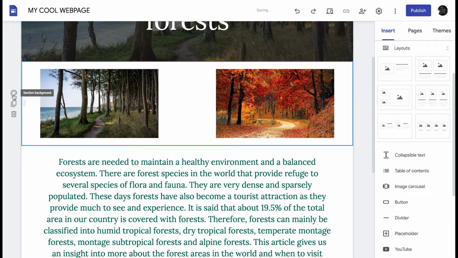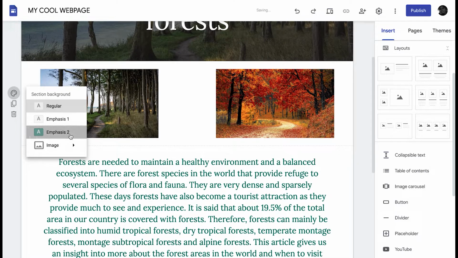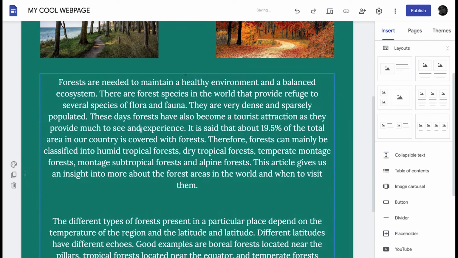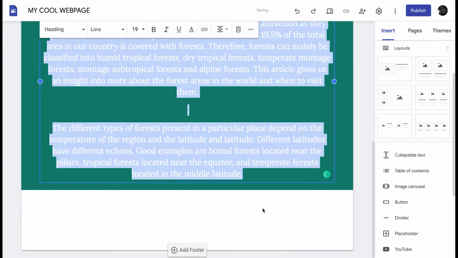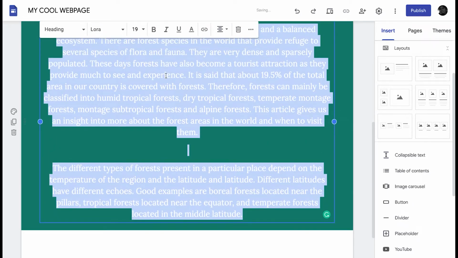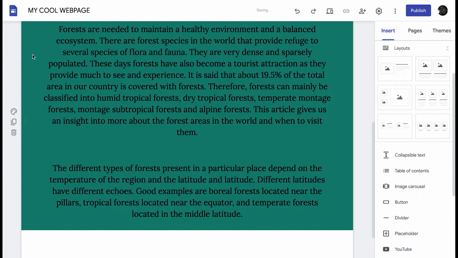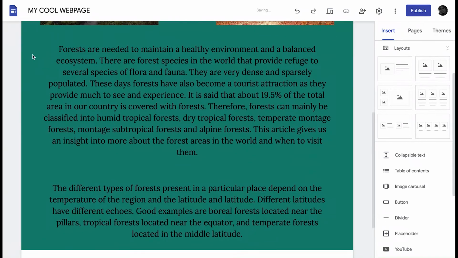Okay, just to make it a bit colorful, we're gonna put emphasis and we're gonna change the color of our text. You select it and you have this toolbar here. I'm just gonna go with text color and I will choose black because it looks the best.